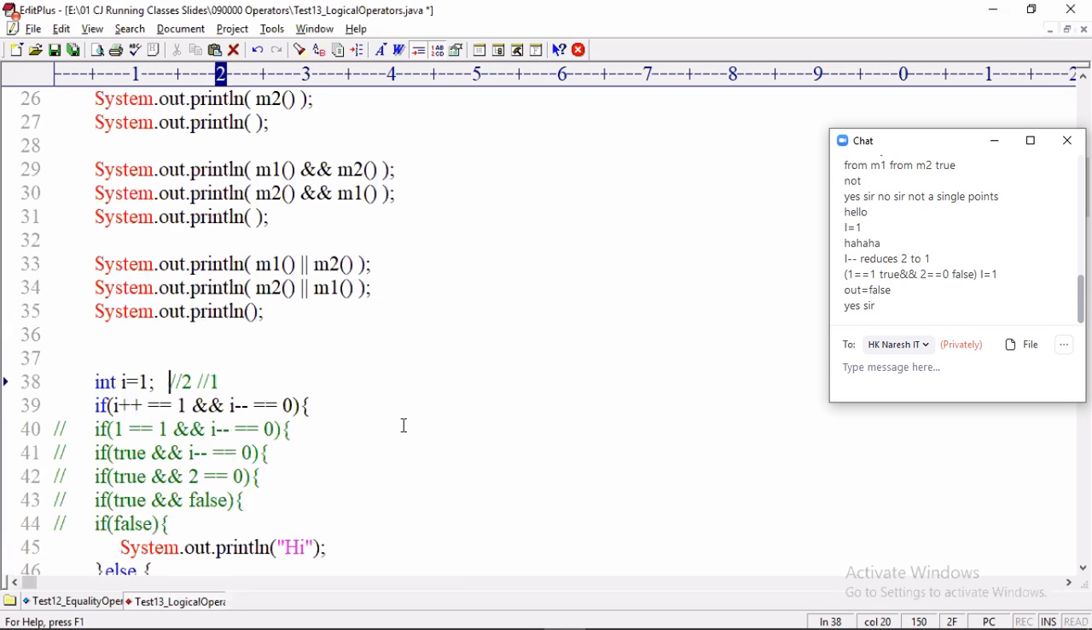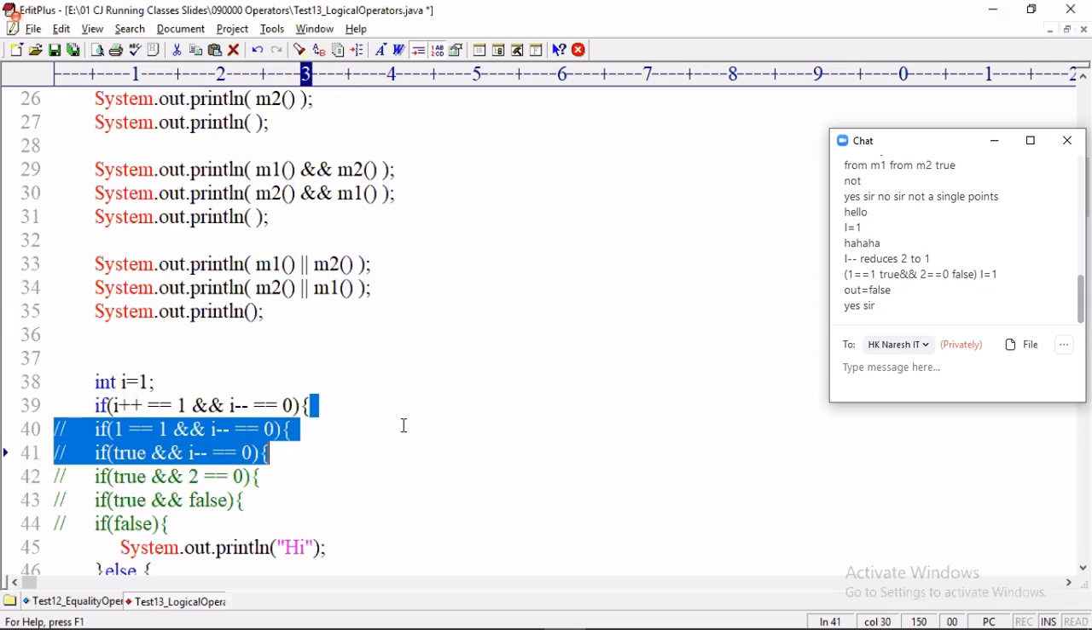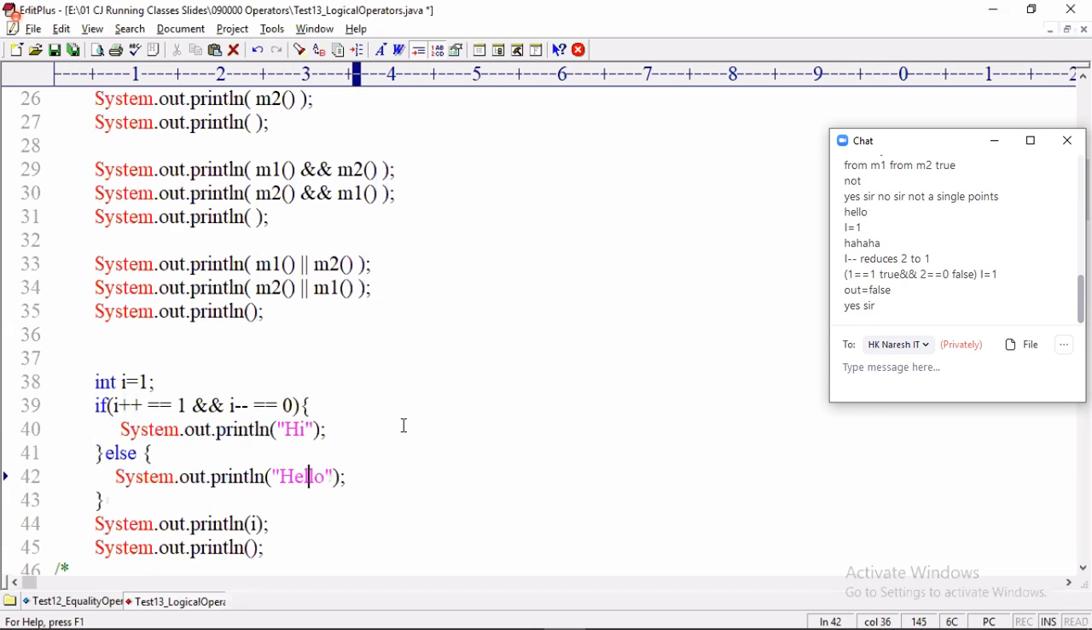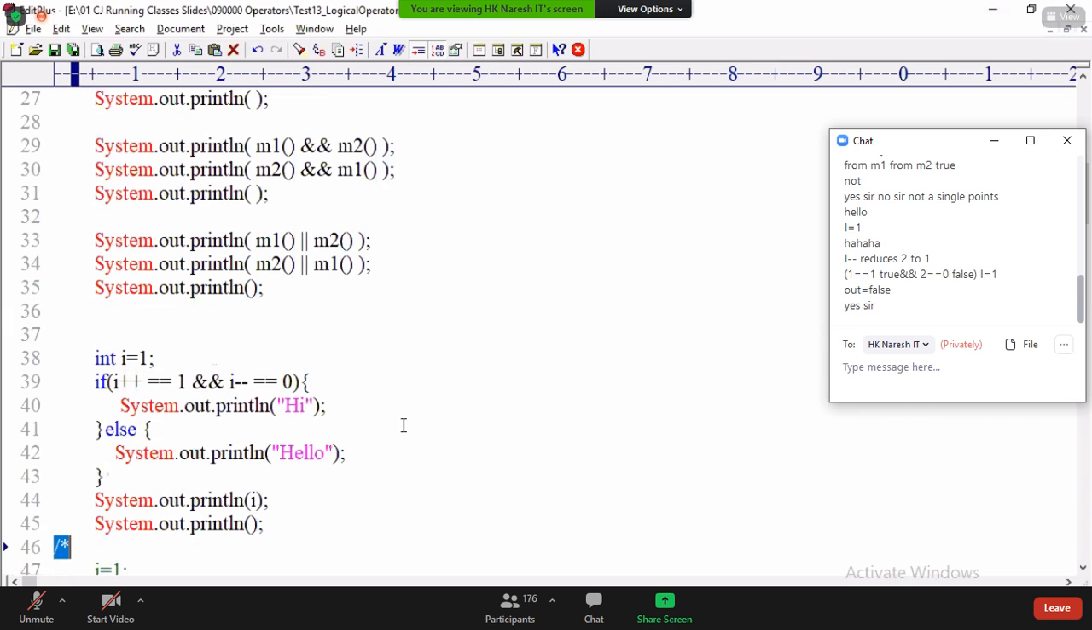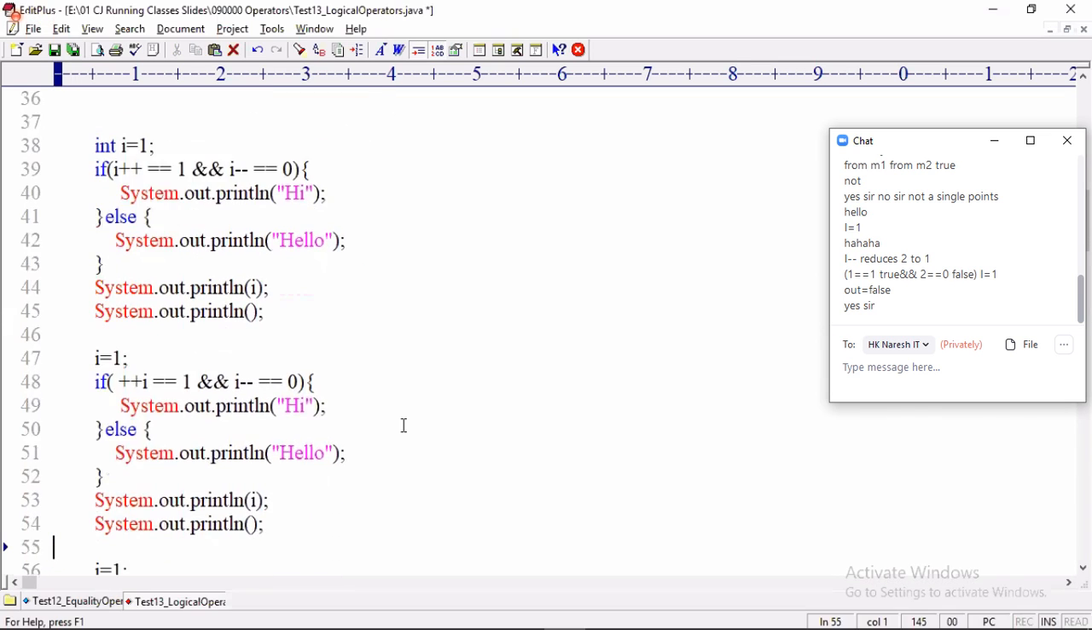Everybody got clarity? Yeah? Next expression, I hope you will give the correct answer. Output is hello and i value is 1. Same expression, I am just changing the operator from post increment to pre increment. Then what is the output?